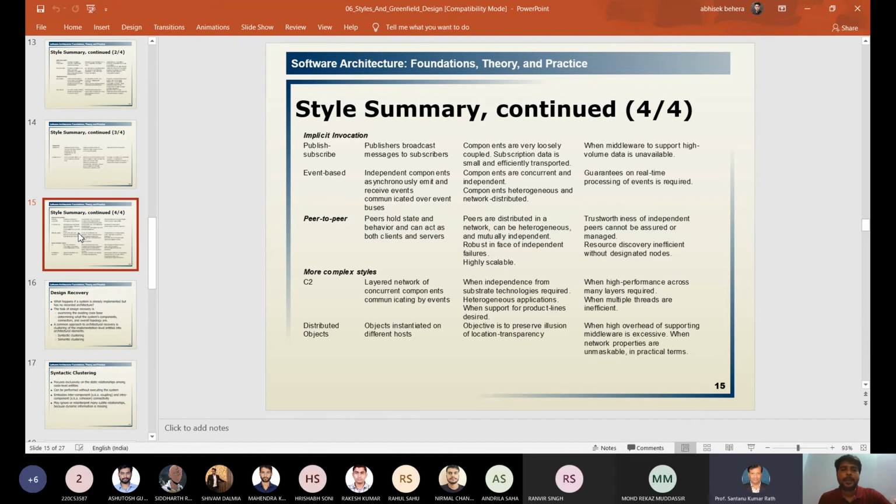The next one, the implicit invocation style, where we have publish subscribe style and event based method. First, the publish subscribe style, which we already discussed. The subscriber will first subscribe to the notifications from the publisher, and the publisher will send the notification to the respective subscribers continuously. Here the publisher will broadcast the messages once the subscriber subscribes to the messages.